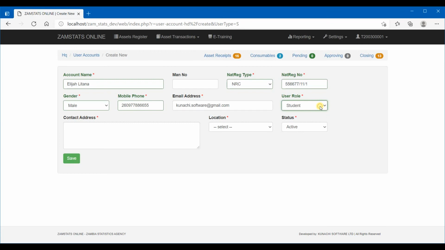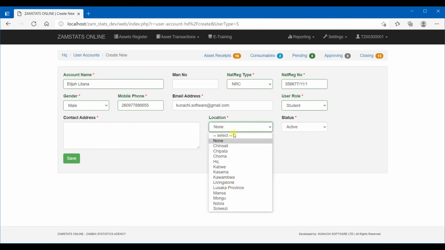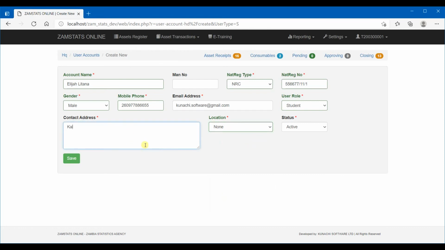All right, and the role we pick student. We pick student for the role. This one is very important. Pick student. Location is none. They don't belong to any of our offices, so pick none. And they are found in Kalulushi. This is where they reside.